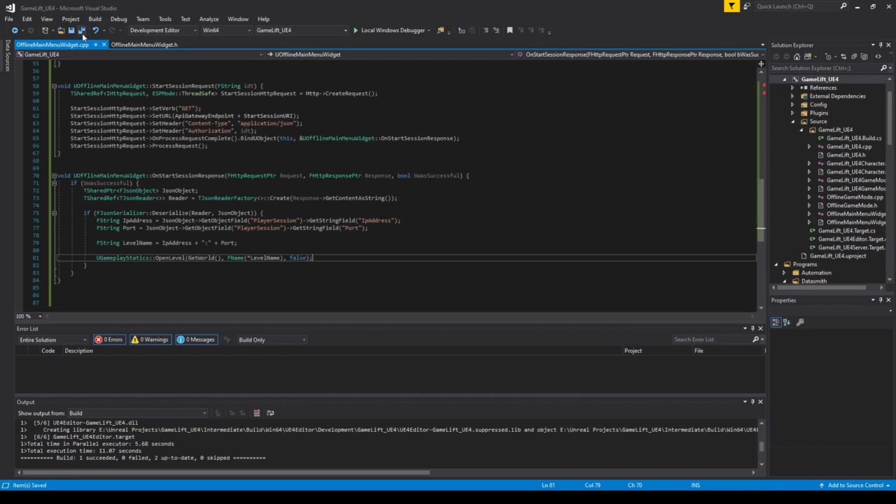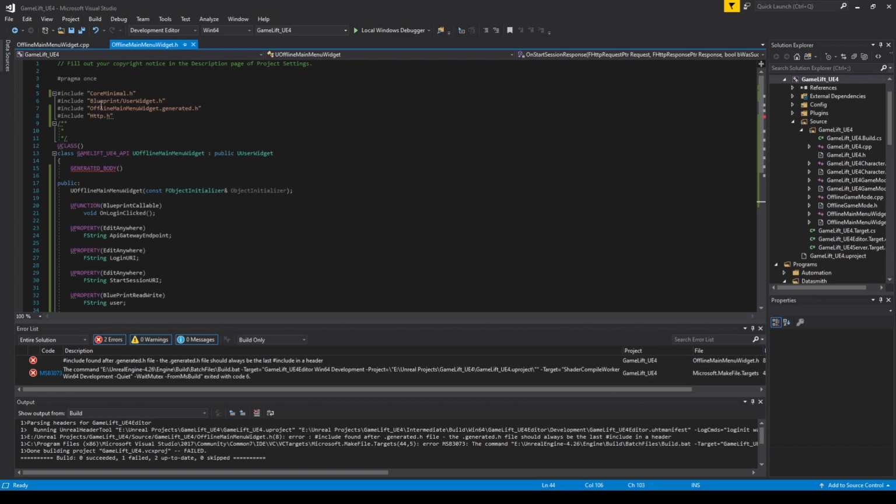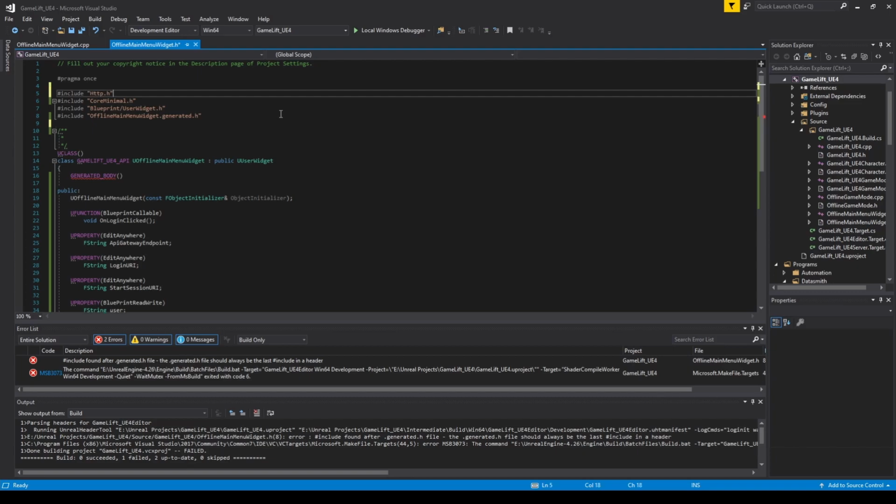Go ahead and save your project and build it while you're in Visual Studio. Okay, the included .h file should always be the last in the included headers. Okay, let's quickly fix that. So we have to move it in the header file. We have to move the HTTP to the top.